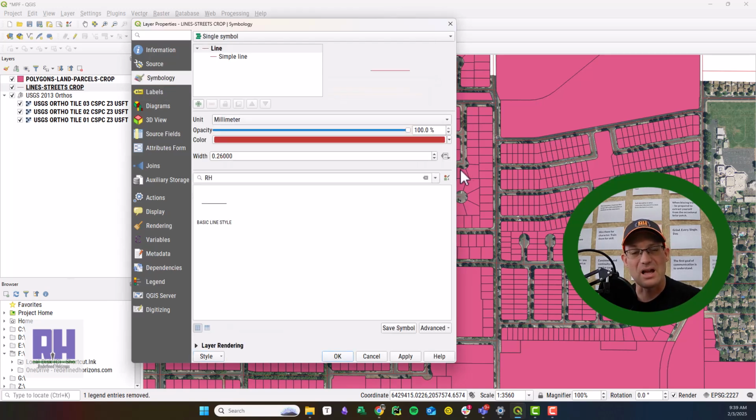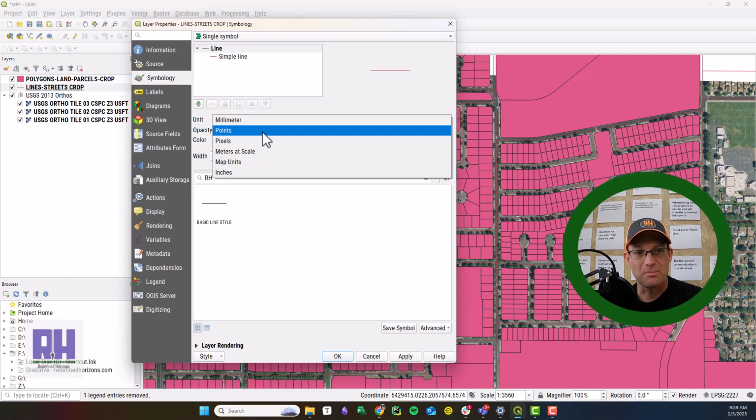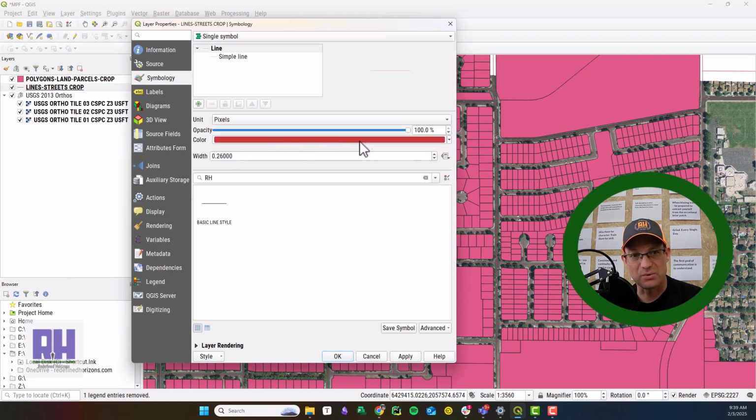Okay, so let's style our roads. We're going to start with symbology. Now, in this particular case, I don't want to see my line. I want it to be very faint. So I'm going to change my units to pixels, and I'm going to make my color a really light gray. I don't want it to completely disappear, but I would like it to be a really light gray. So I'm going to do 230 on all of my red, green, blue values.